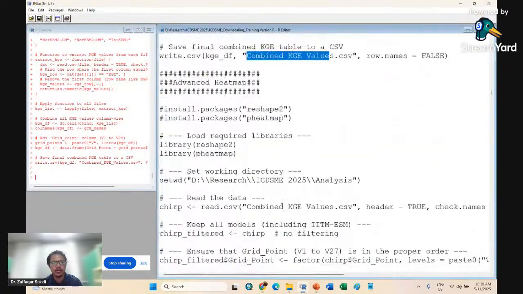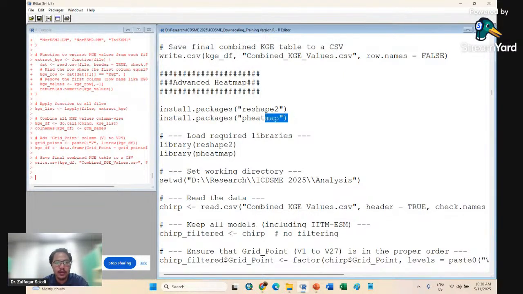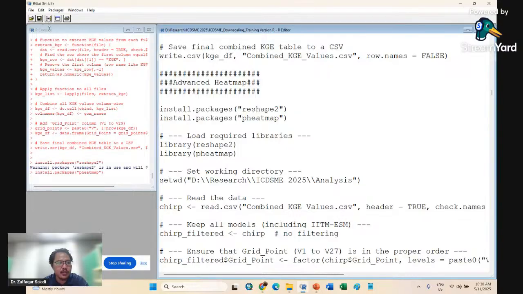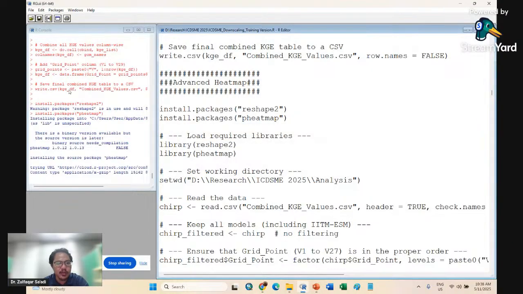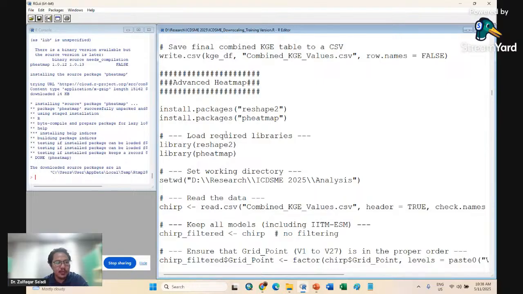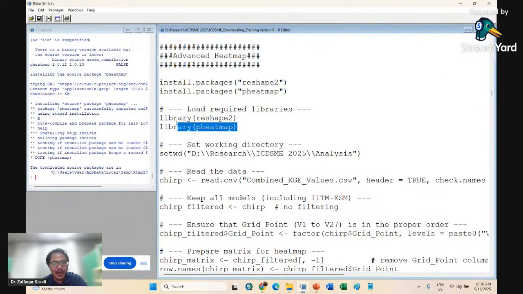And we can visualize this by using a heat map. So I'll show you the heat map. Same thing with the heat map. The next step, you remove this hashtag, install that package first. So I'm also installing this one. There is maybe some update for pheatmap. And then you run the library.